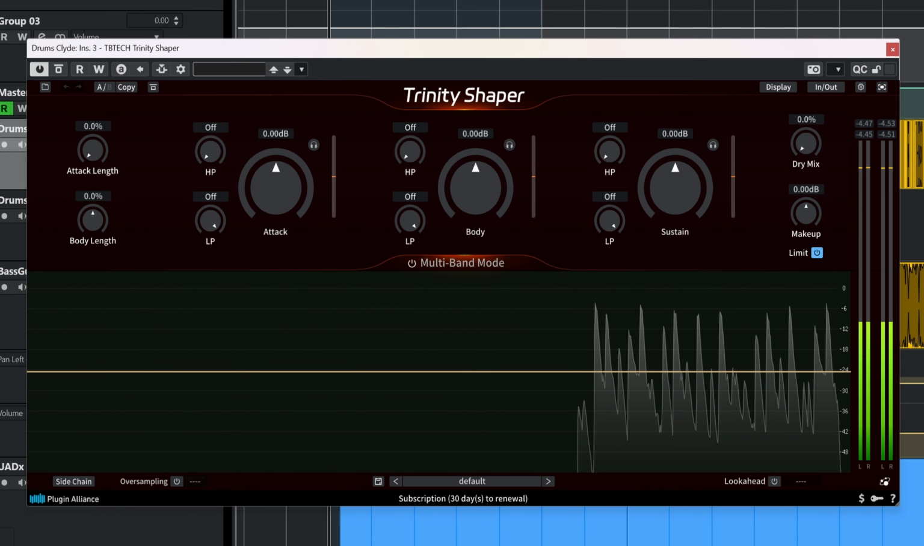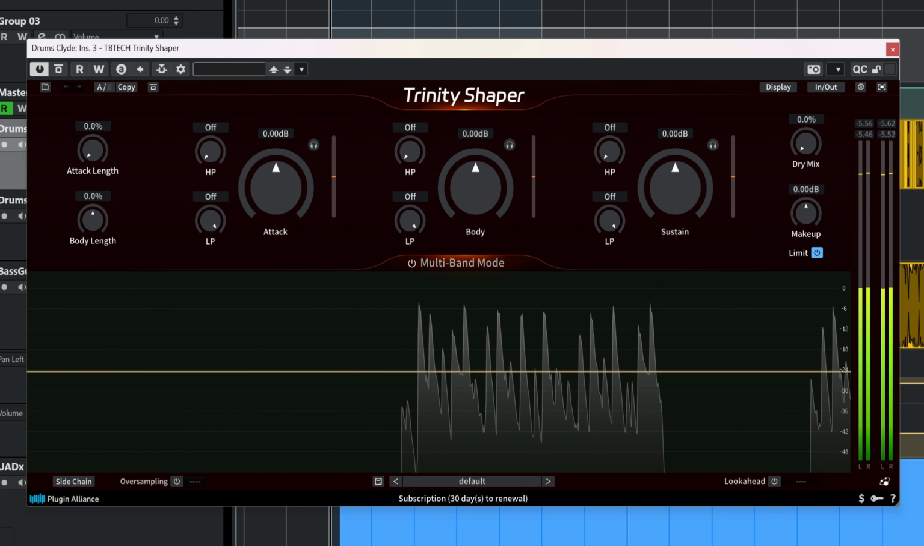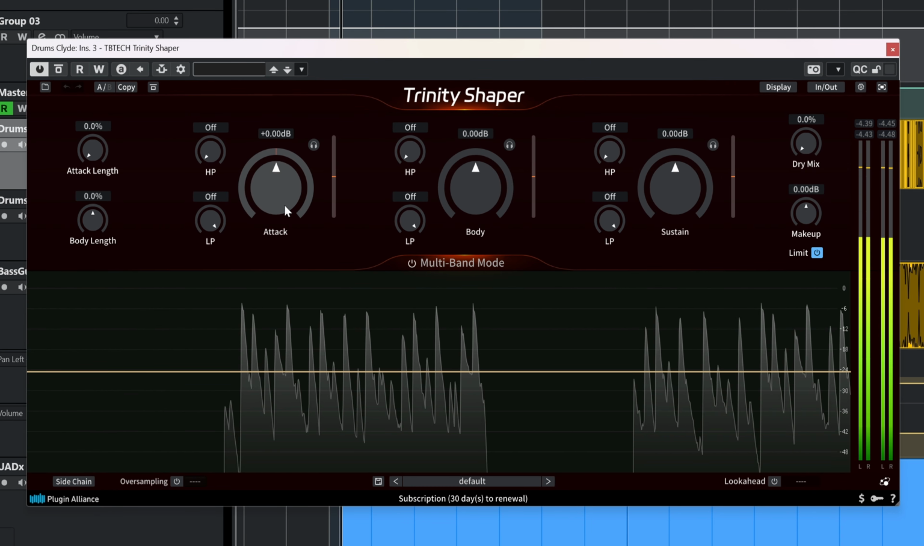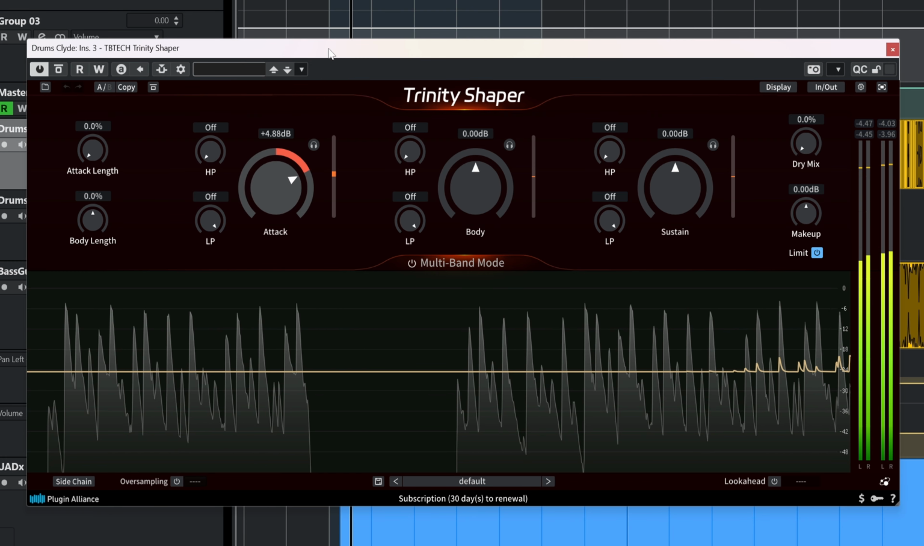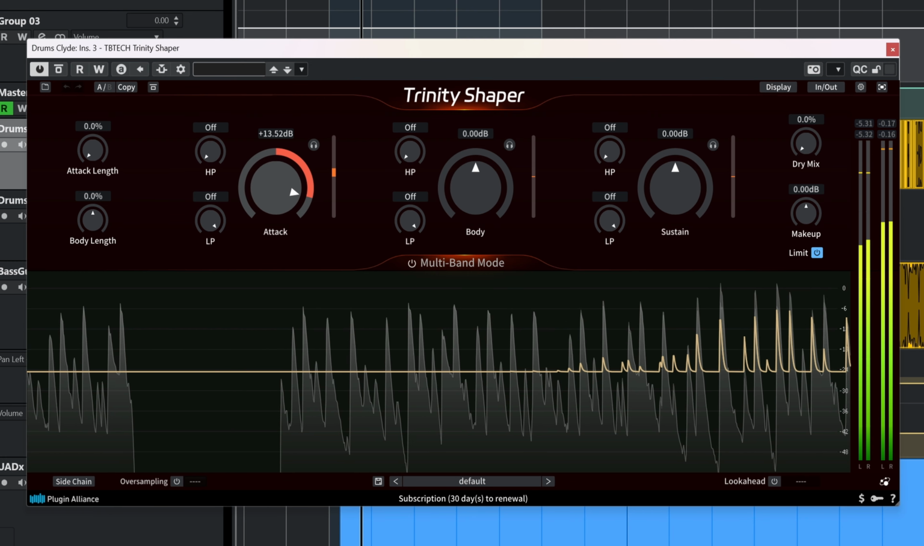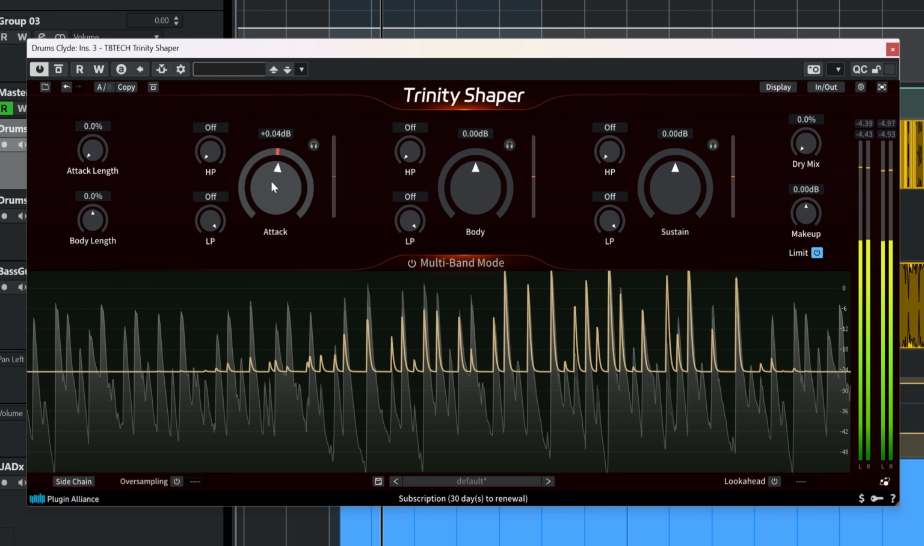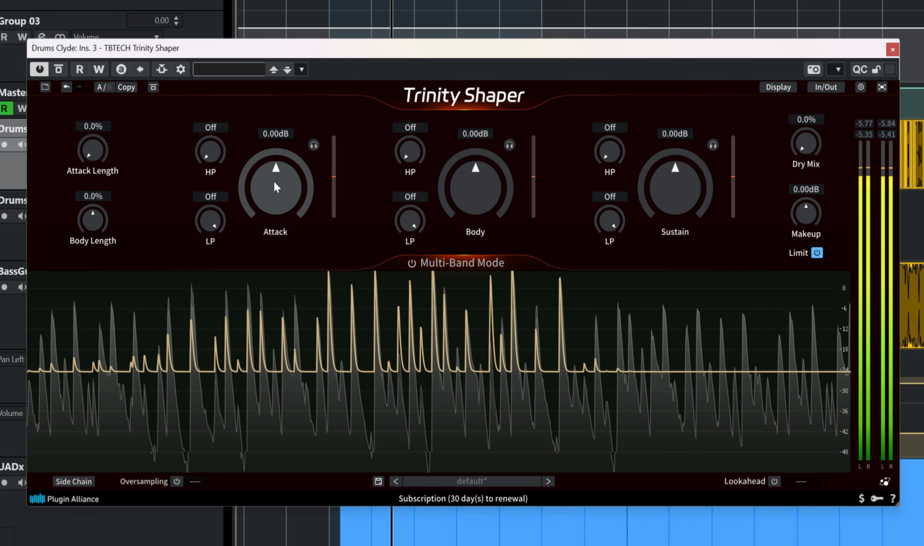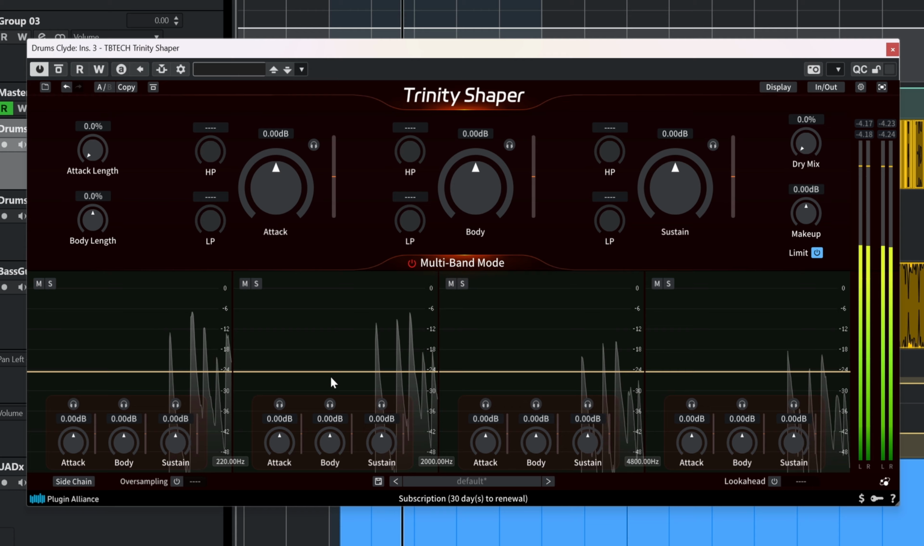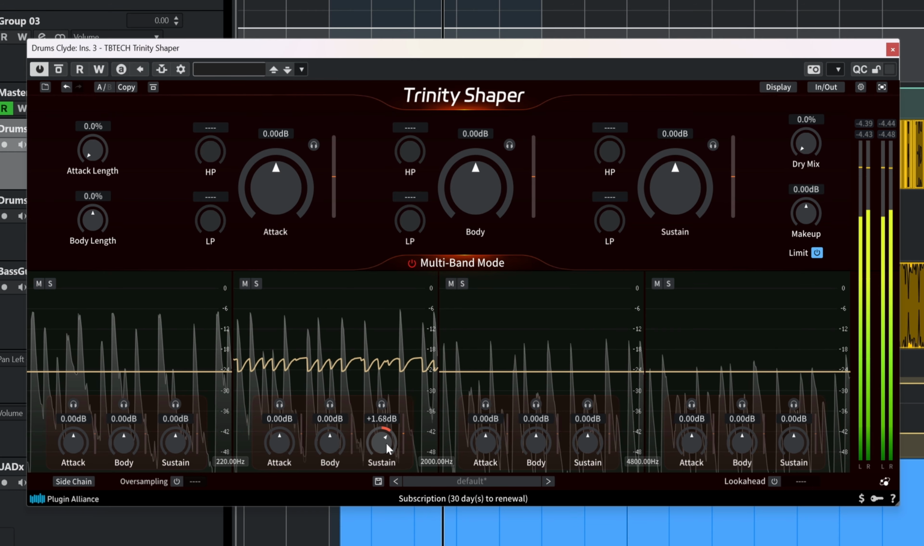Now let's try to add some life in this next drum loop. I want more attack, but when I increase the overall attack, the kick gets too much presence. I want most of all the snare to become more defined. So multiband it is. Let's go over the individual bands.